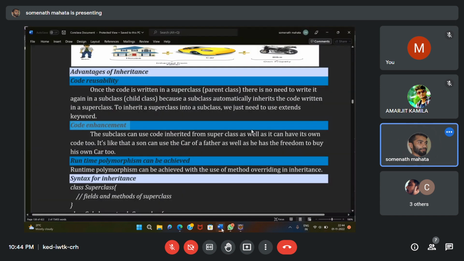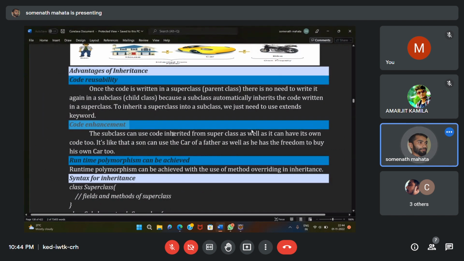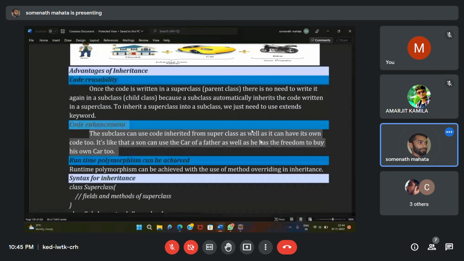See, the subclass can use code inherited from the superclass, as well as have its own code too. It's like he can use the car of his father, as well as having the freedom to buy his own car too. Everyone clear on code enhancement now? Please confirm. Yes.